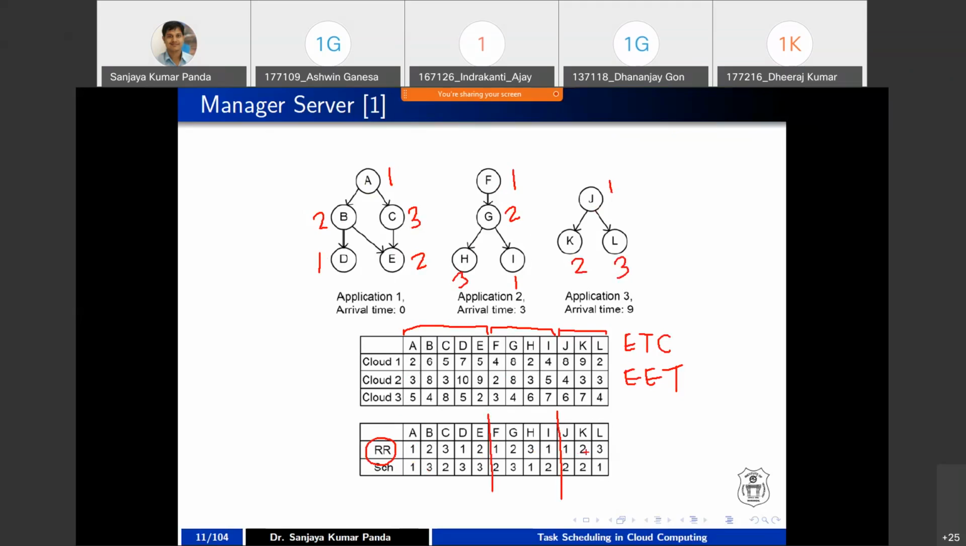But what is the demerit? The demerit is that it doesn't look at how much time the task requires on a particular resource. It simply follows 1, 2, 3, because there are 3 clouds. So in order to avoid this, you can go for list scheduling, which is represented by SCH.